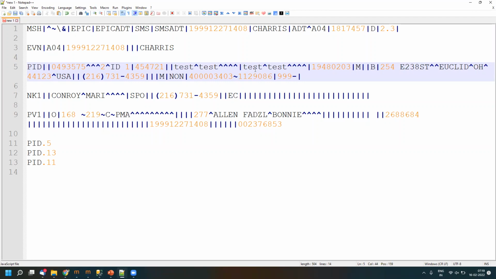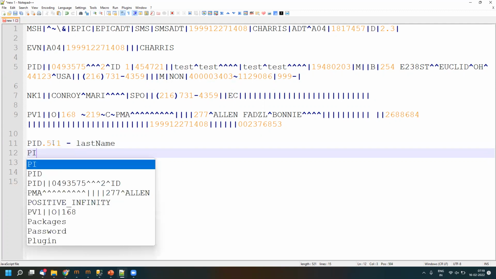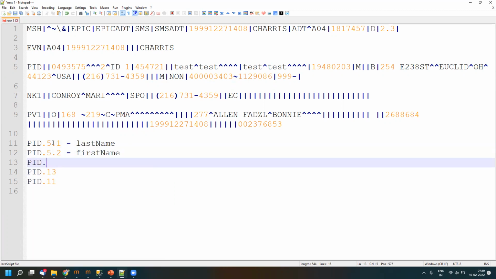So how do we navigate through it again? Once you point out one field number, if that field is divided into components, then you add another dot and say that this is component number 1, and component number 1 is last name. In PID 5.2, we are referring to component number 2, which is called first name. And then we have PID 5.3, which is our middle initial.